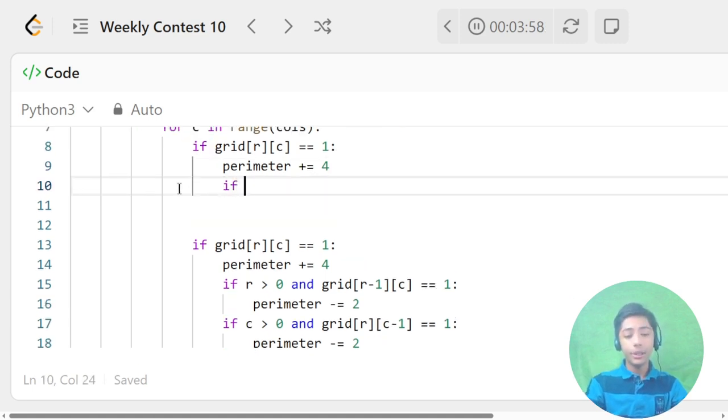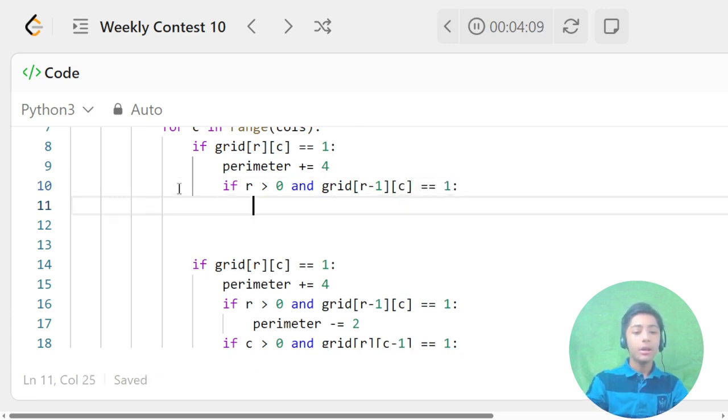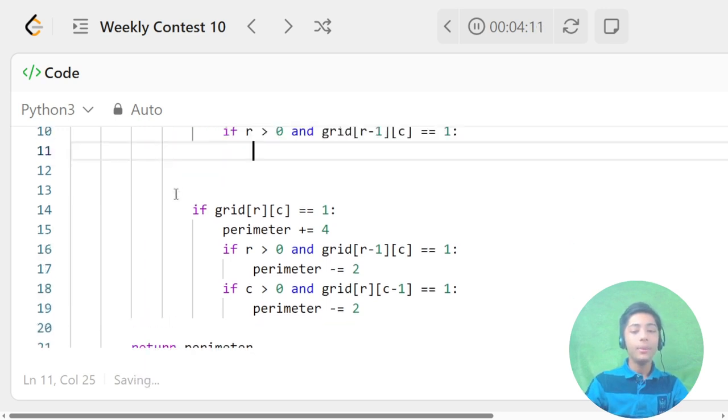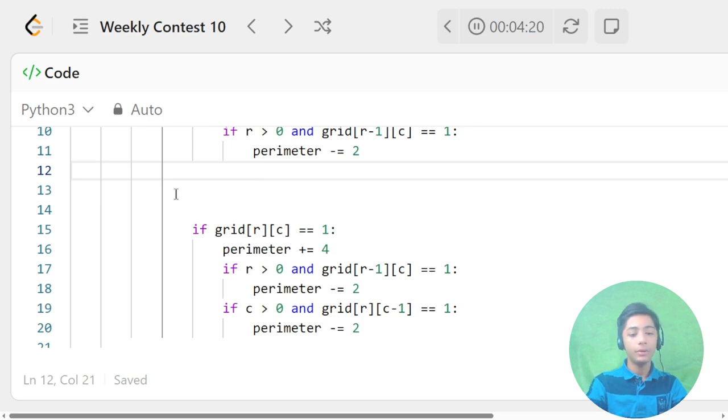One more if statement in which I write r greater than 0 and grid r minus 1, then c, equals to 1, then colon. Then you define perimeter one more time, perimeter minus equals to, and then 2. These are the arithmetic operators like I have told you. Then if c greater than 0 and grid r c minus 1 equals to 1, then colon.